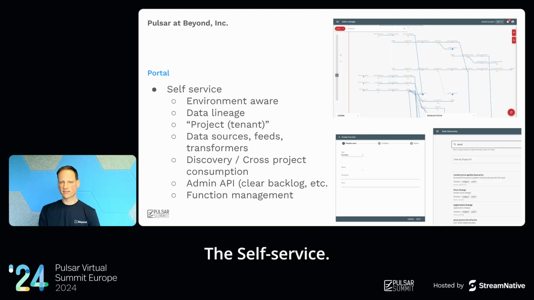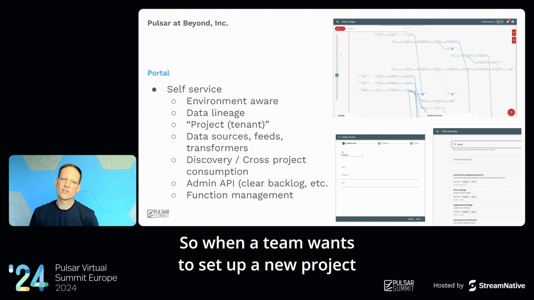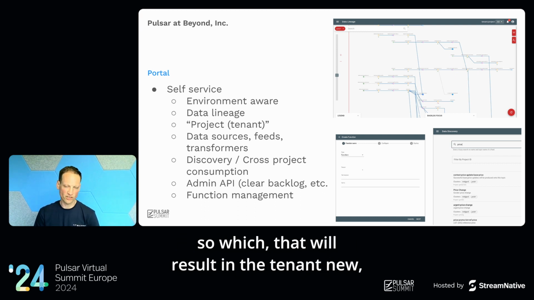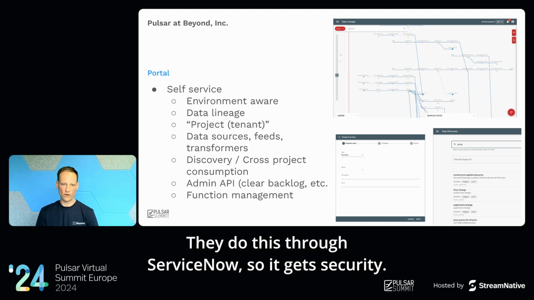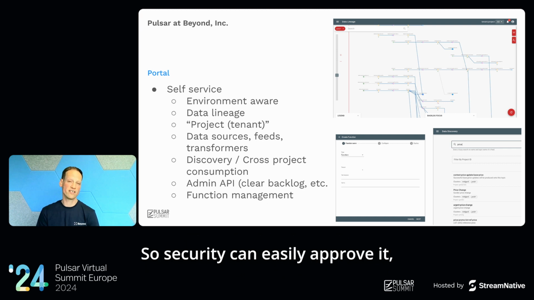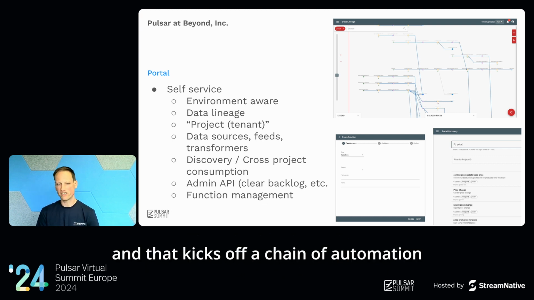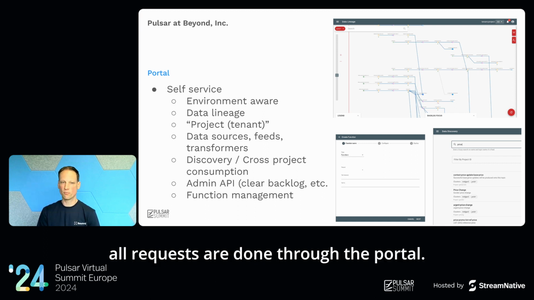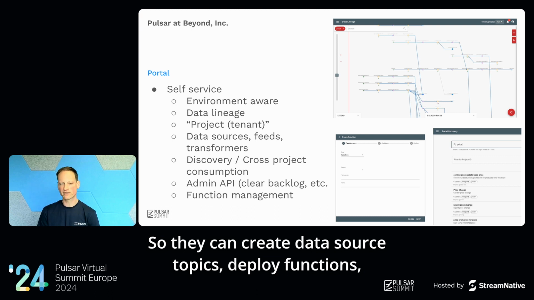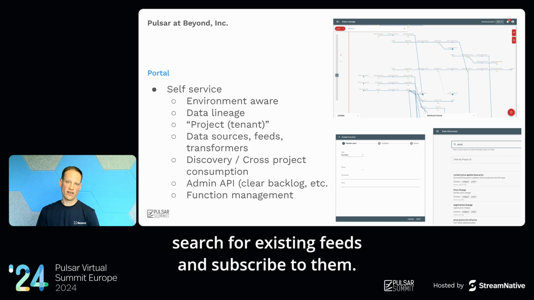For the self-service, when a team wants to set up a new project that will result in a new Pulsar tenant being created, they do this through ServiceNow, so security can easily approve it, and that kicks off a chain of automation, which I'll come to pretty soon. But after that point, all requests are done through the portal, so they can create data source topics, deploy functions, search for existing feeds and subscribe to them.